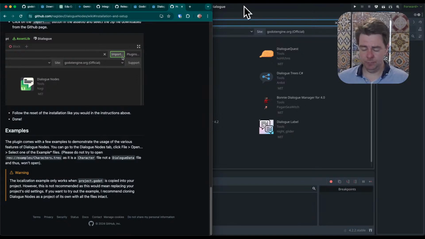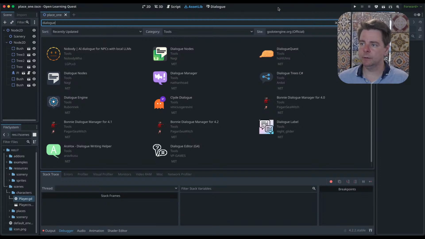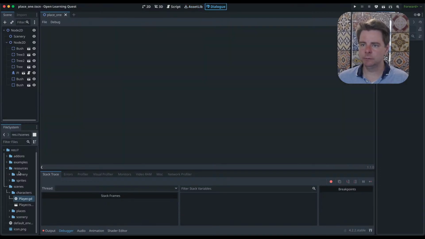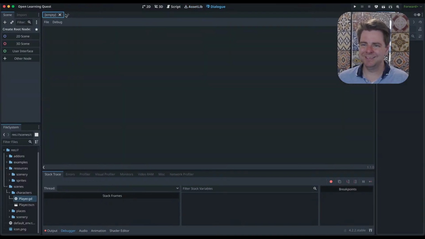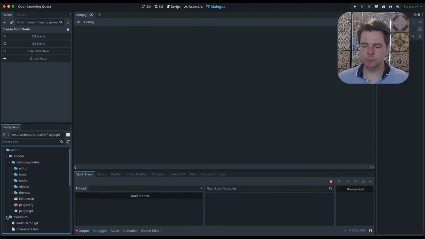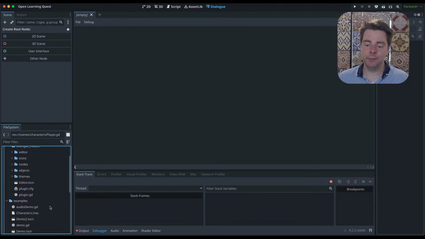All right, so there's now a new tab. Please do not try to open examples characters T-res. It is a character file, not a dialog data file. Thus it won't open. And they have localization. All right, let's go to dialog. Place one doesn't necessarily have a dialog. Let's see. Examples. Wow, it supports audio as well. Very cool.